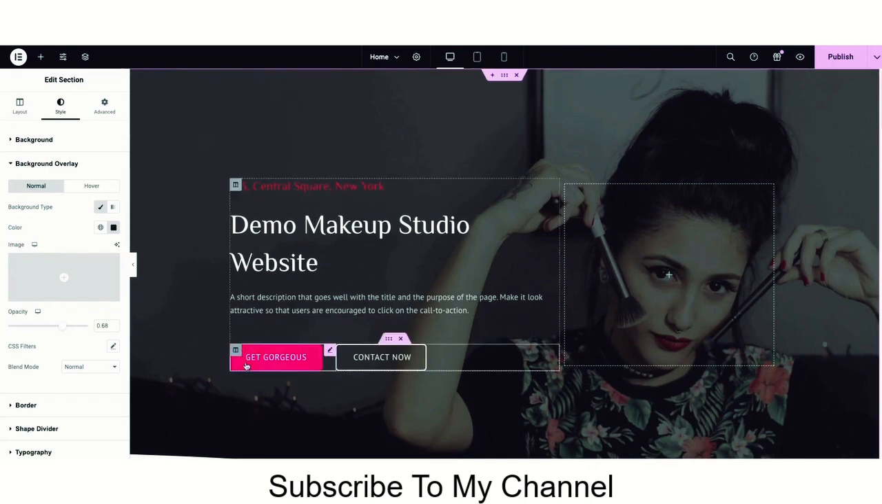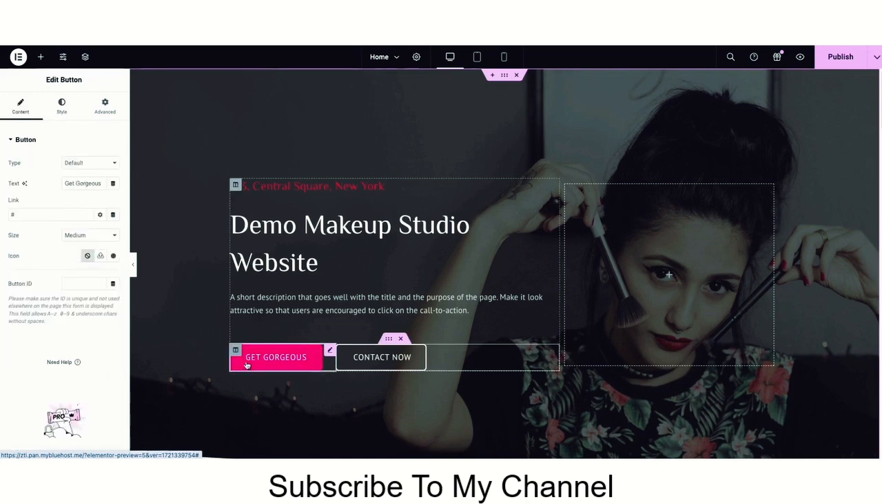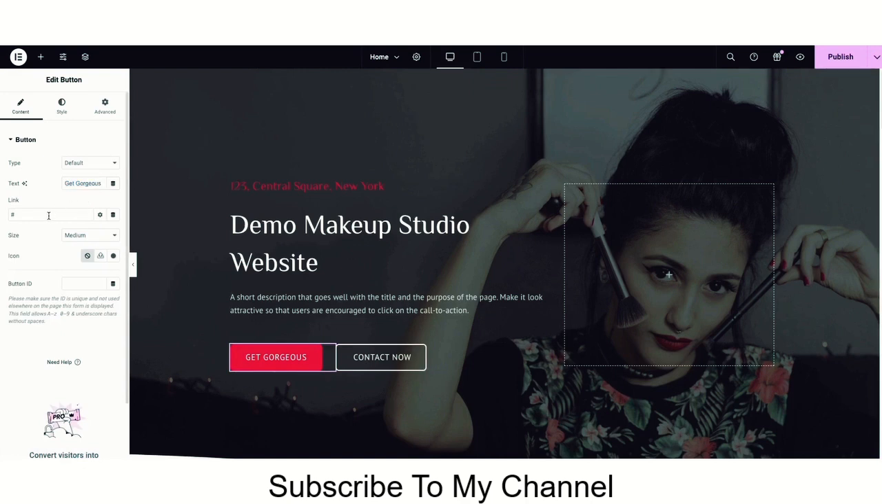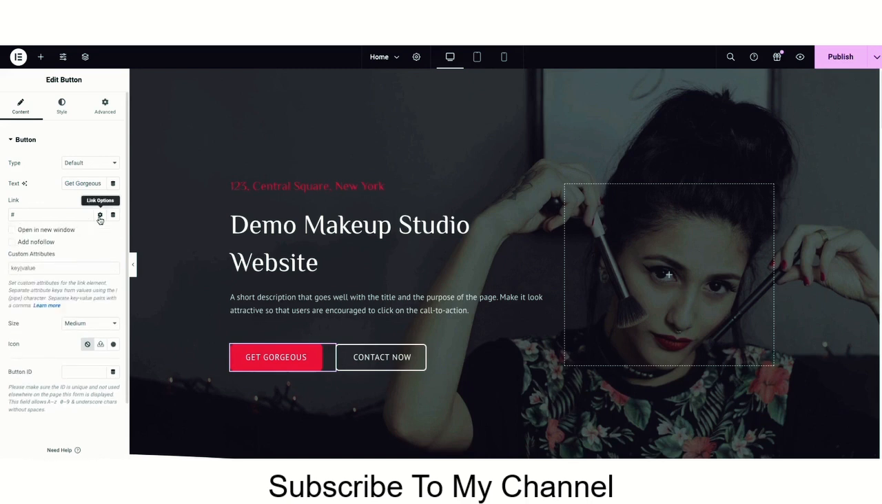I'm going to click into the Get Gorgeous button. You'll be able to change the name of the text. You can link the button out to where you'd like it. If you click the settings icon next to the link, you can choose to have the link open in a new tab and make it no follow if you'd like.